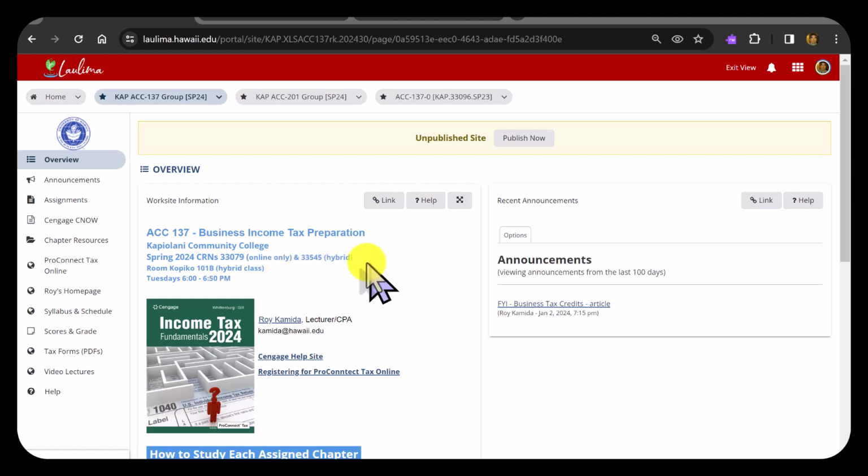But lucky you, you guys get to see me every Tuesday, 6 to 6:50 in the evening in our same Kopiko 101B classroom. Here's a copy of our new edition. Remember last semester we were using the 2023 edition. Well, it got updated for 2023 tax laws, and they number it here, the edition 2024, since we're using this in the year 2024. But again, we're still learning 2023 tax laws.